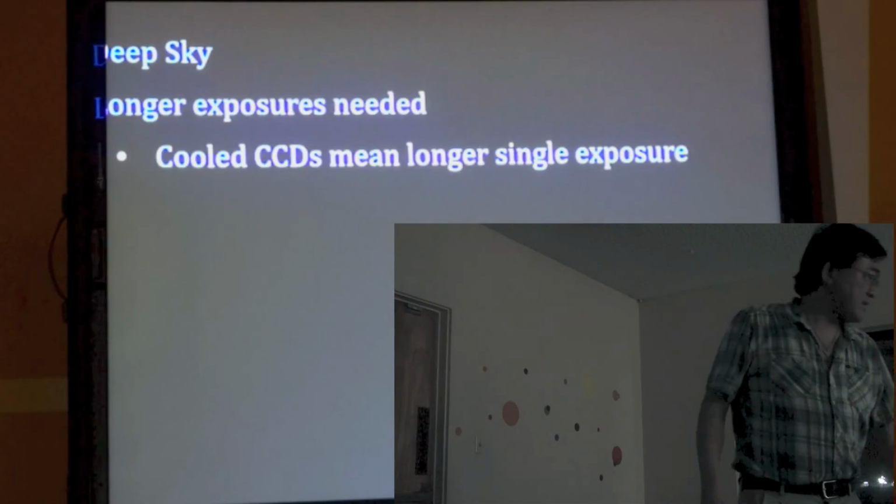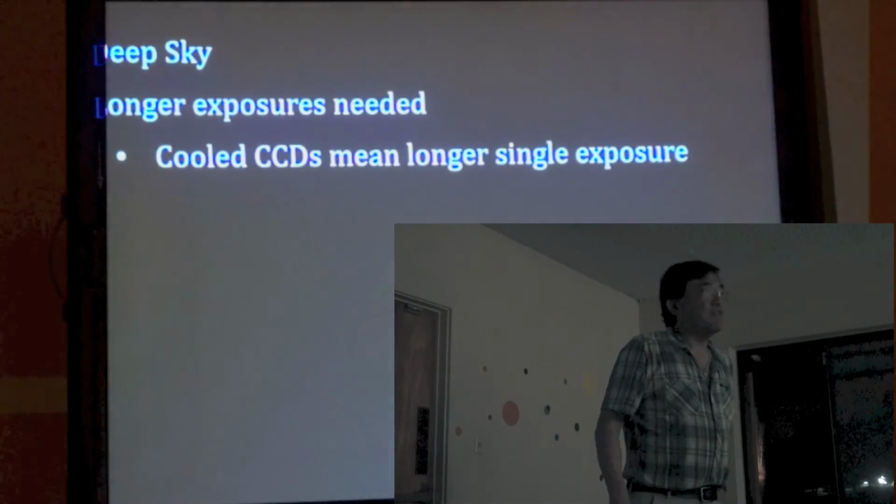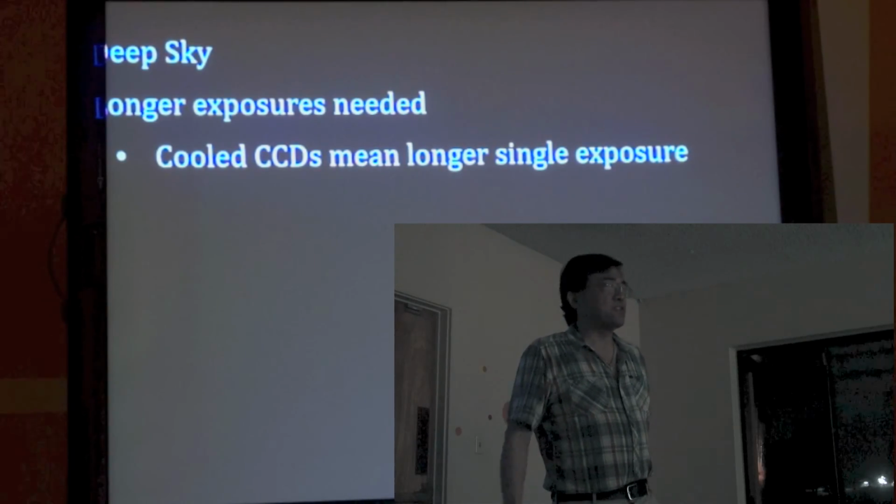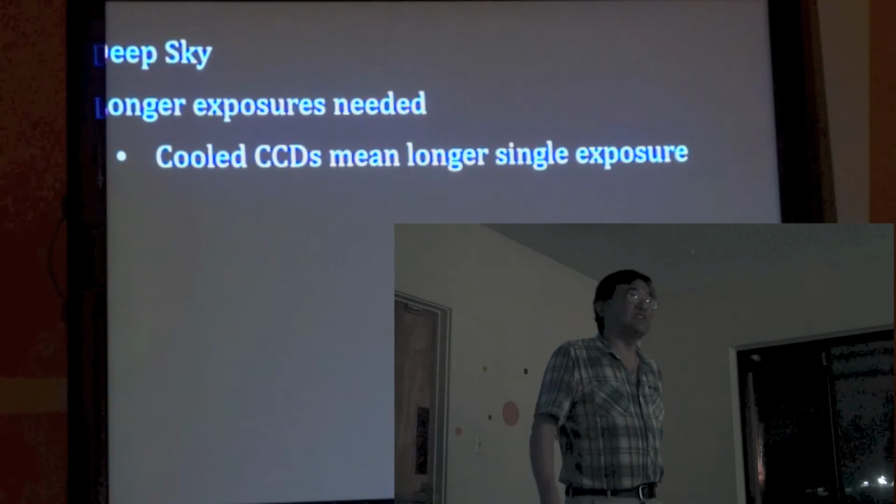Now, for deep sky stuff, obviously you need longer exposures. For the planets, if you're using a web camera, the best you can do is what, 1/5, maybe 1/2 of a second.